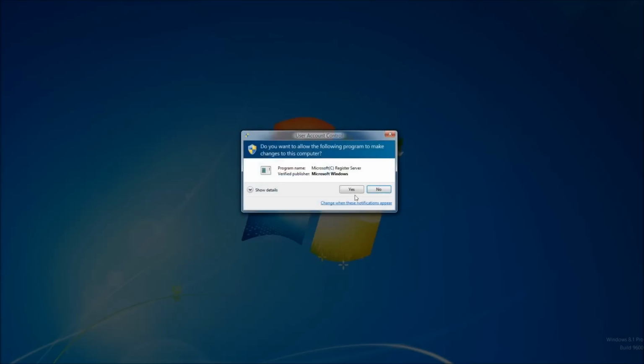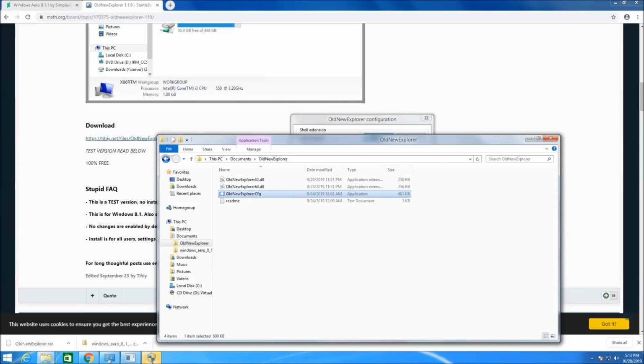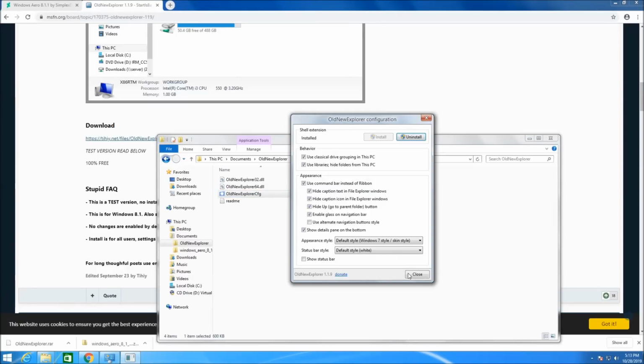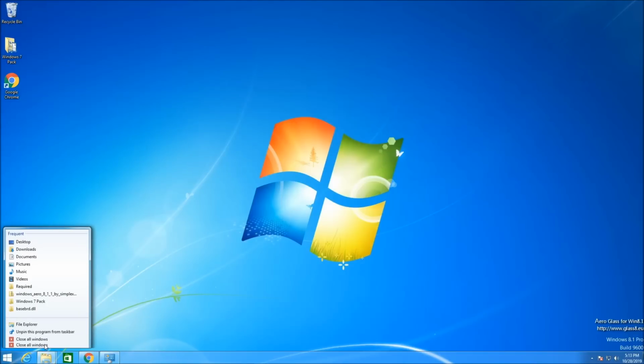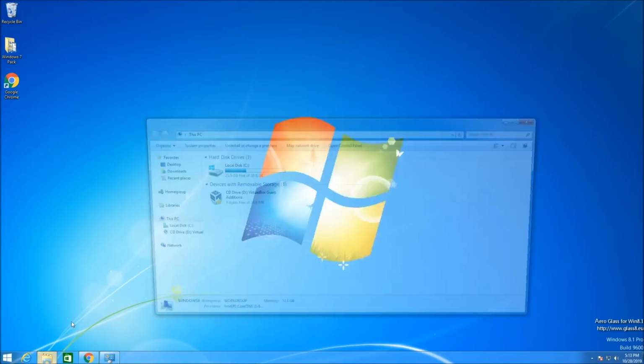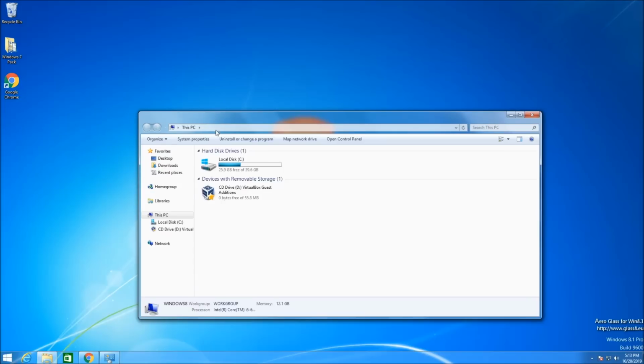Click install, yes, and then there should be another one at the taskbar. Click yes again, and click close. Now you have to restart the Explorer for the changes to really show, and you're good. As you can see, the Explorer looks more like Windows 7.